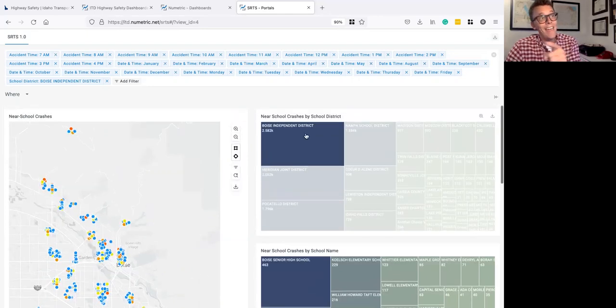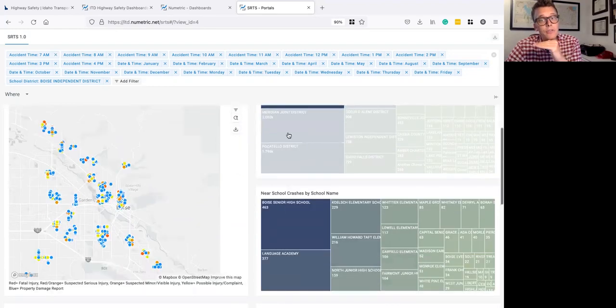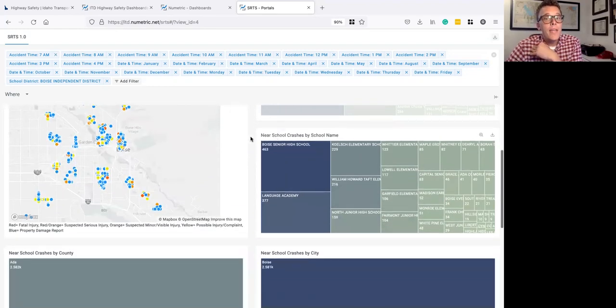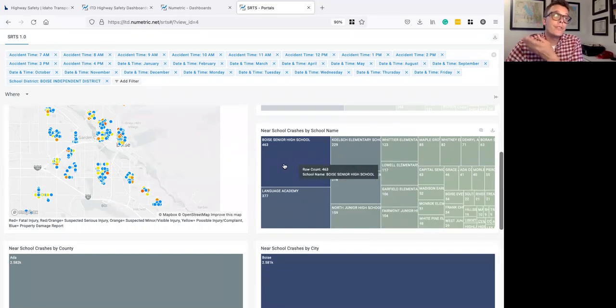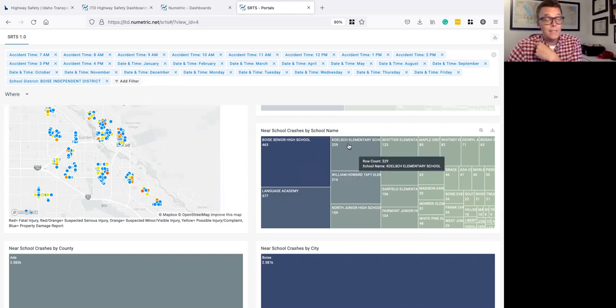Now, once you've clicked that filter, as you continue to scroll down, you can now see we have near school crashes by school name. So this chart is telling us where most of these crashes are taking place. Now, shouldn't come as a huge surprise that Boise High School, it's downtown, it's a high school. These are two things that generally are going to lead to more crashes, right? So no surprise there that Boise High School is leading the list. But this one really kind of did surprise me a little bit to see an elementary school that high on the list.